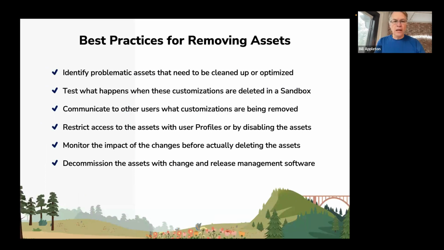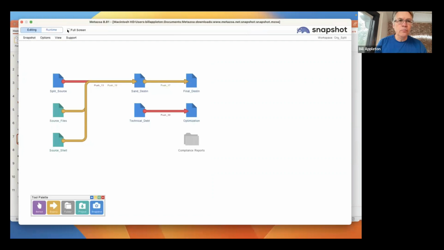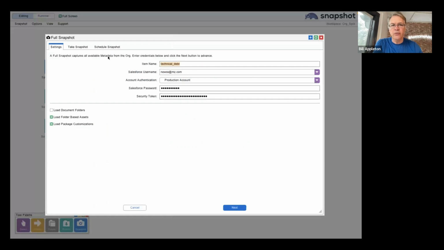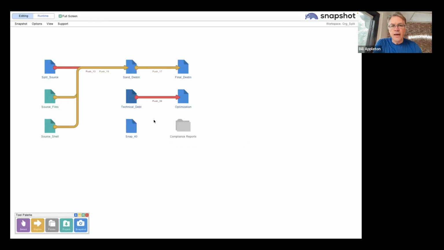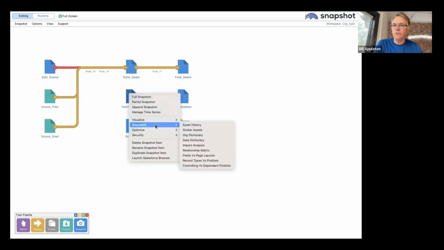Okay, so I'm going to move to a live demo and show you Snapshot. This is our Snapshot product, and you can create these snapshots like this and connect them to any Salesforce org. If you double click them, you'll see the org it's connected to, and you can take a snapshot. And once you've taken a snapshot of your org, basically everything starts to come into place with the product.